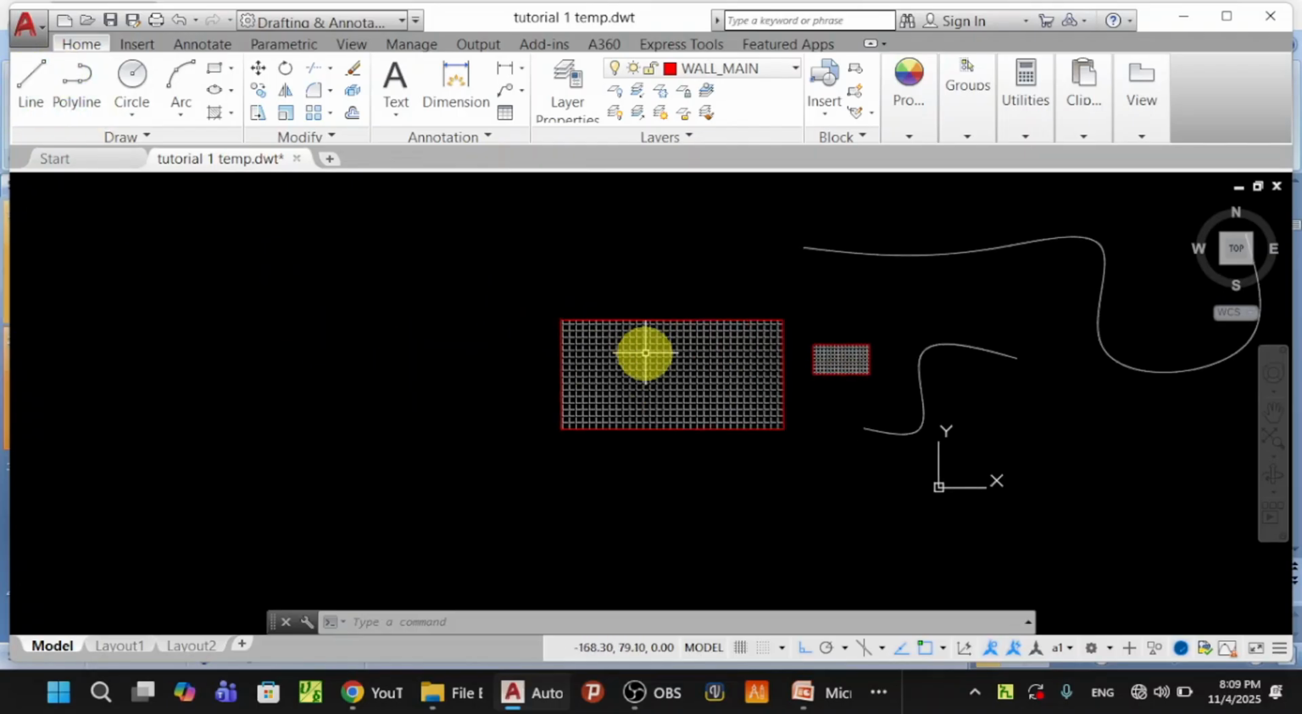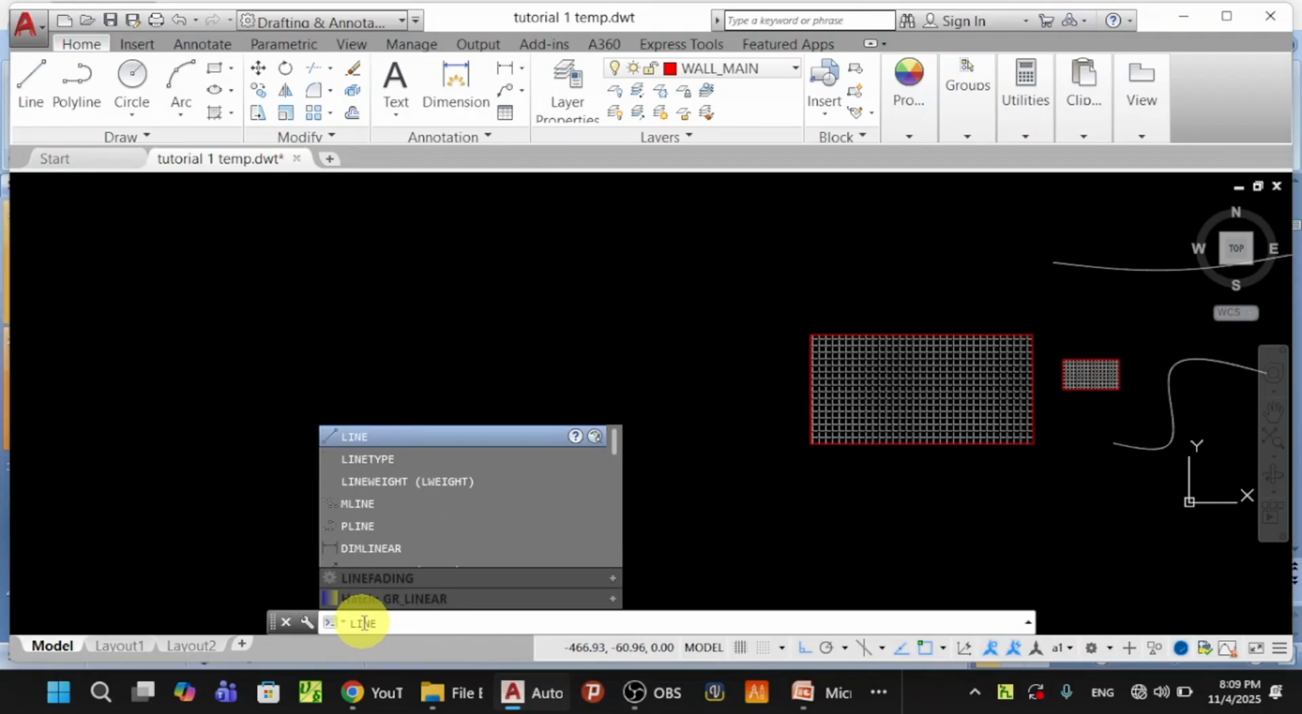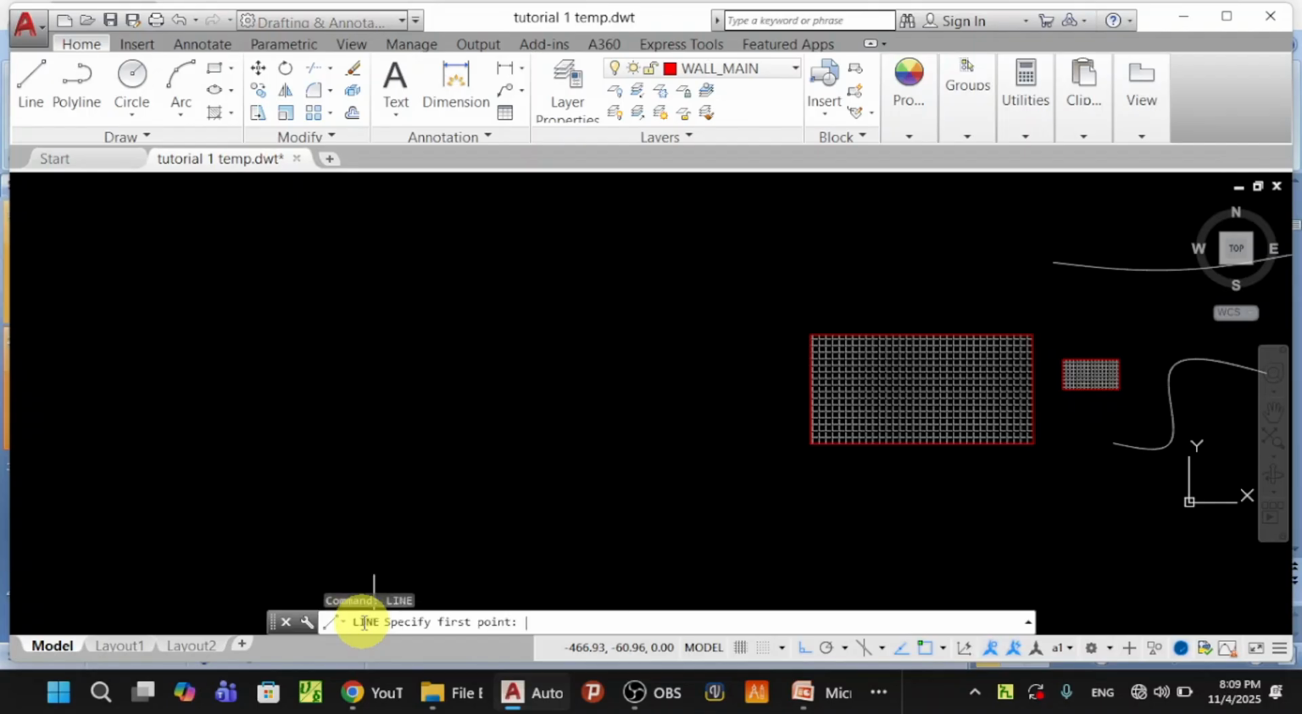The first way to draw a line is just type line, then enter. Then make sure to follow the prompt of the command line. When you type line and click enter, the command line asks you to specify the first point. You just click anywhere to specify.